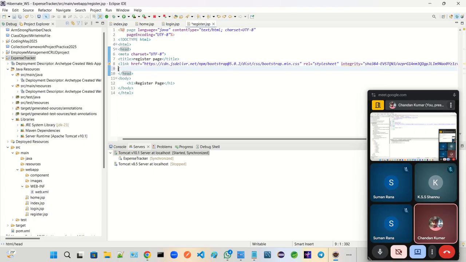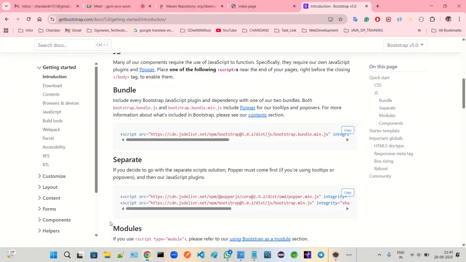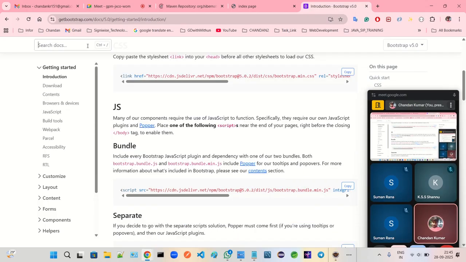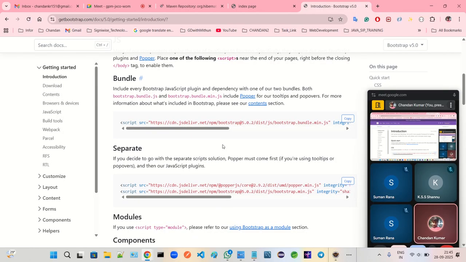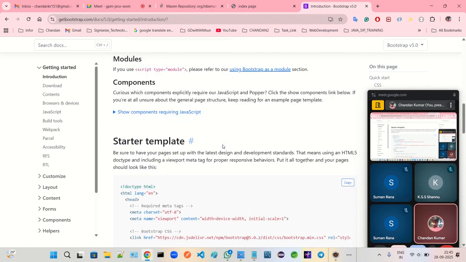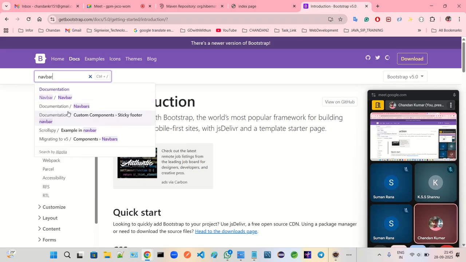Now what we need, we are going to use which one? That navbar. So let's see that navbar. Is there a navbar available? The template is started. No. Navbar. We'll use this navbar. Copy it.